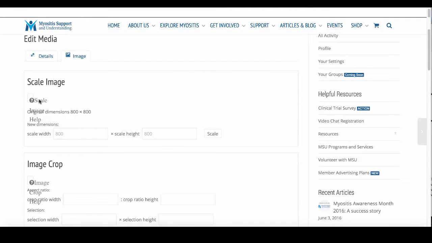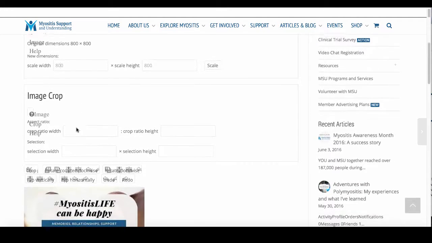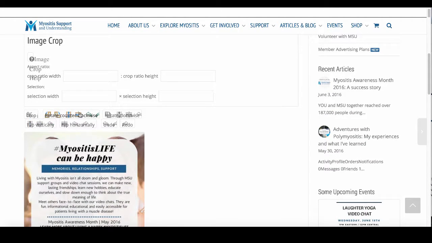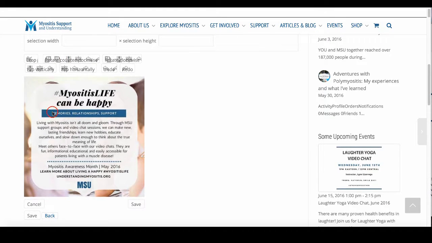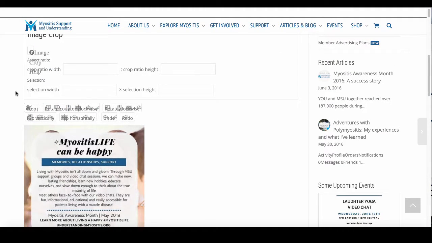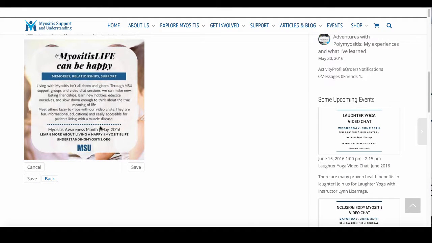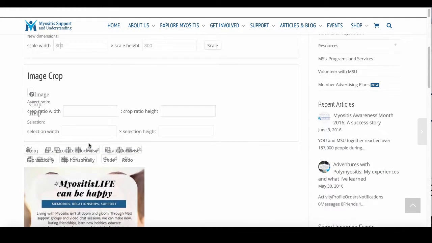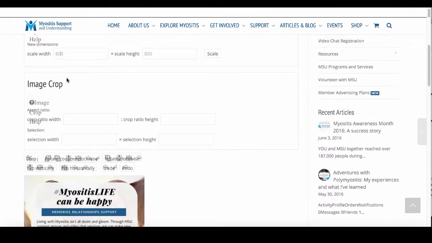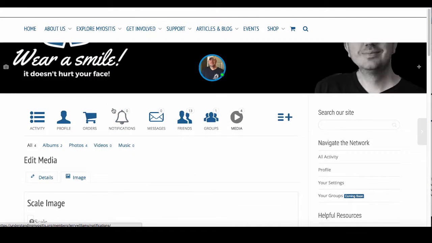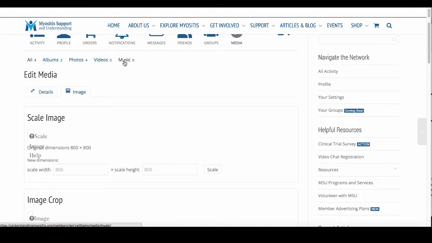On modify image, this page is still under construction, but you'll be able to change the size. You'll be able to crop some of these. You'll be able to use these once we finish this page, but this is something that we're working on. Once you modify the image, be sure to save it, and then save if you've also made other changes. So you want to save twice, and then there'll be videos and music.